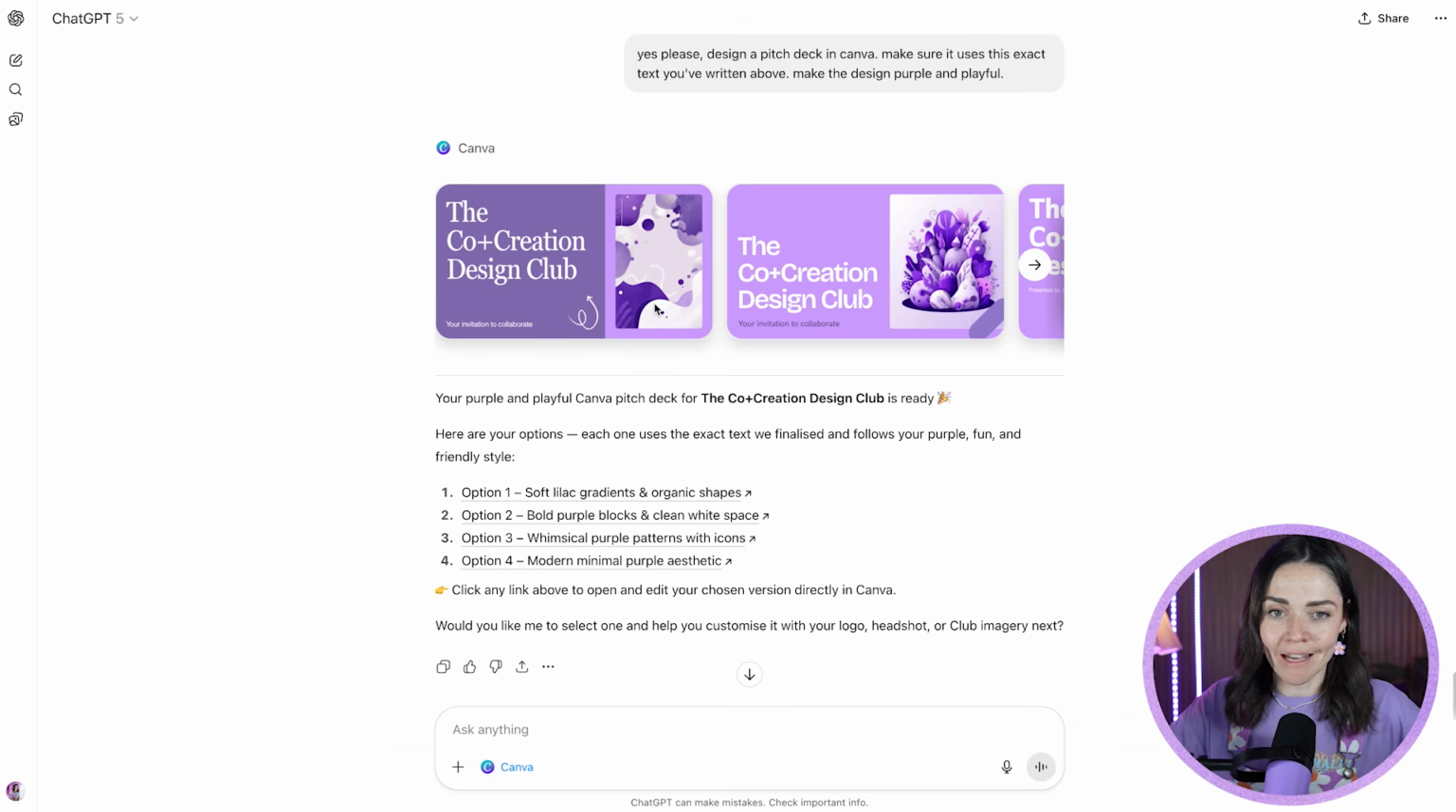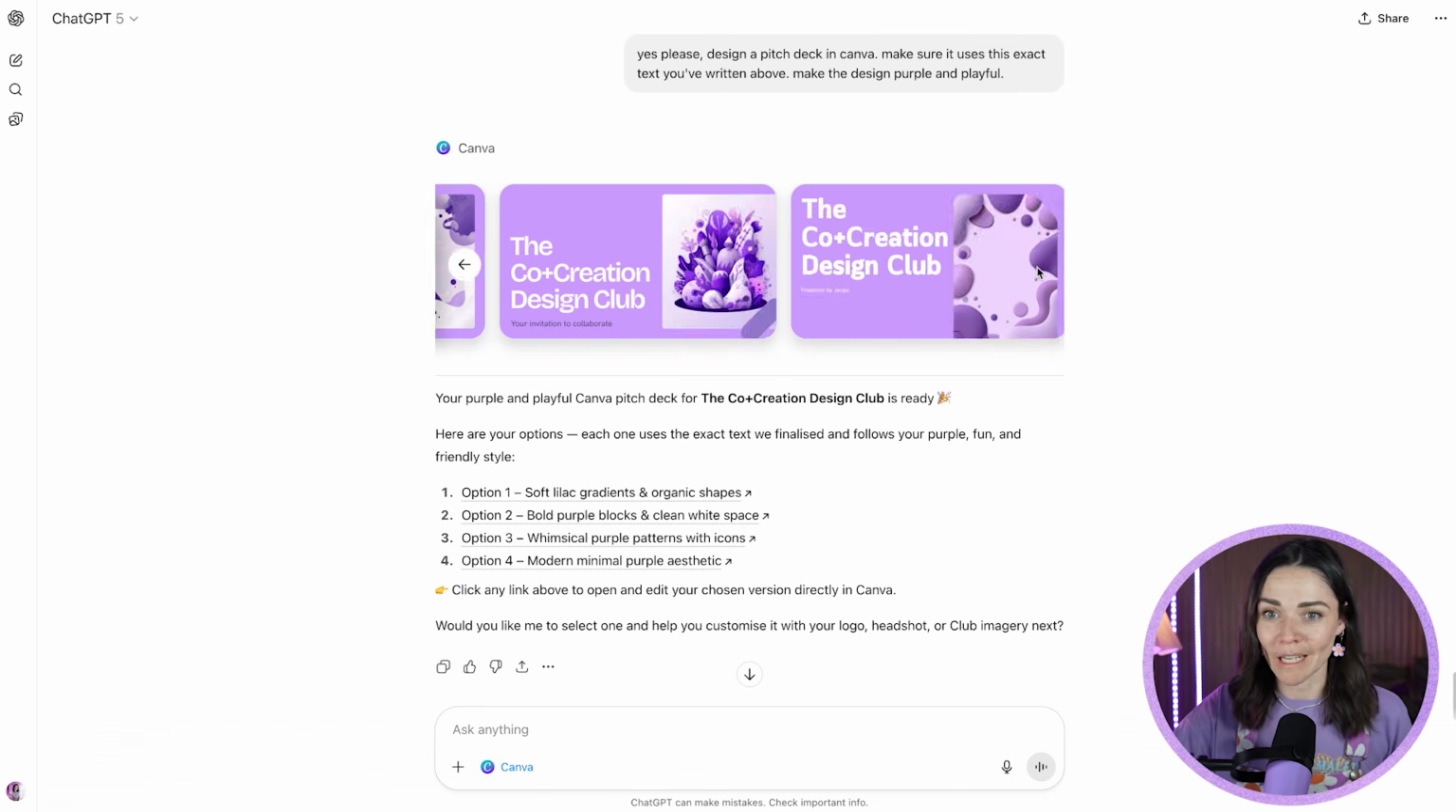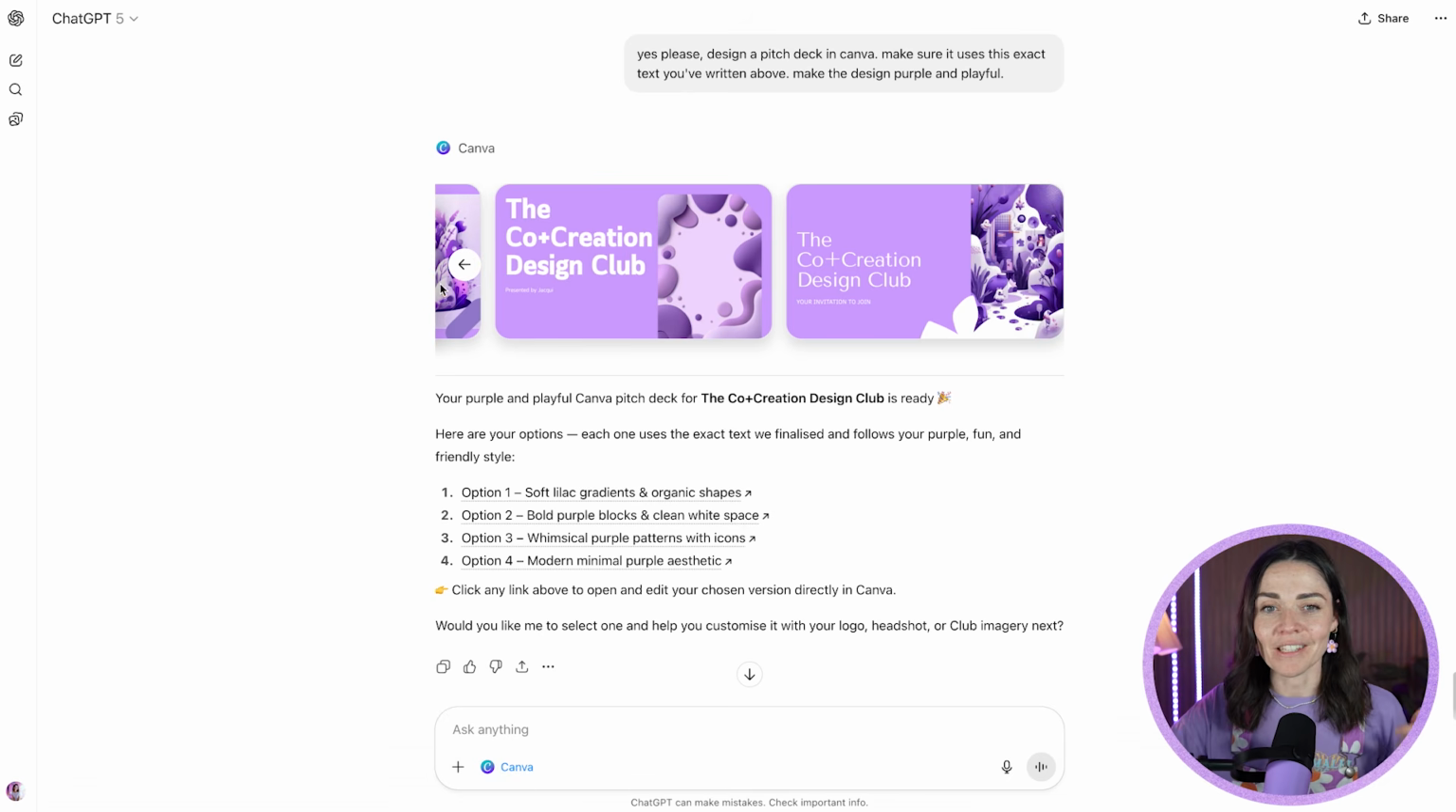It's now produced some designs for me. Now, a few things to note about these. They're usually going to be quite generic and cookie cutter. I've done this test about 4 times with this same kind of prompt, and it's always produced the same kind of designs. And so you've got some options here.